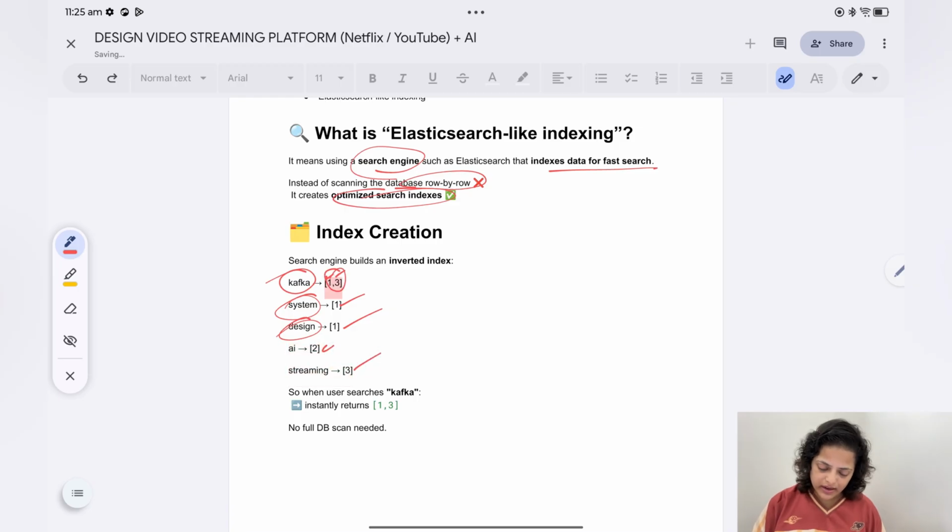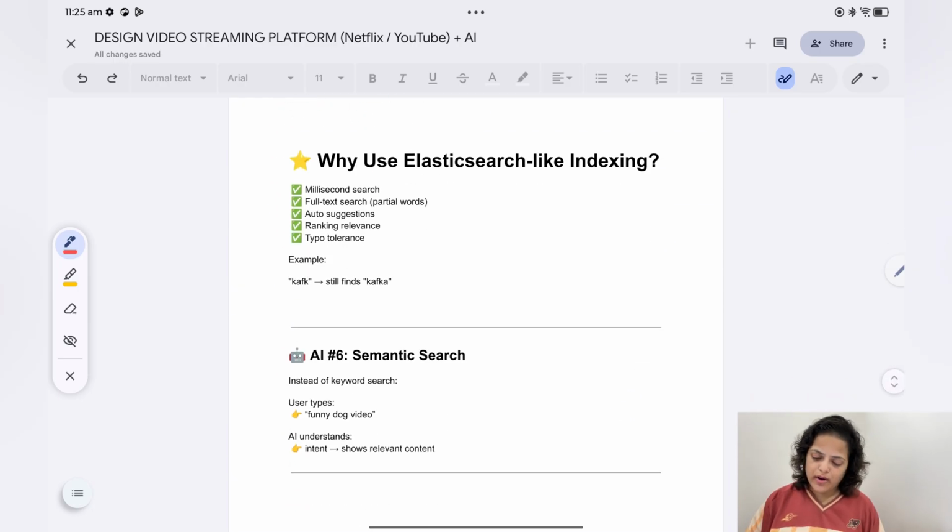He is giving some ranking to these words, okay, and so when a user searches Kafka, it instantly returns the first and third page instead of searching all pages. So no full DB scan is needed. This is the best thing, and that's why it is very fast. Why use Elasticsearch-like indexing? It's a millisecond search, very fast.